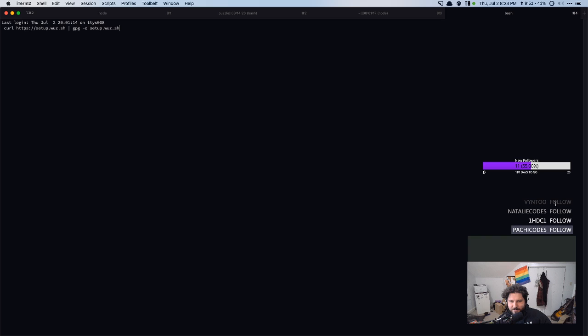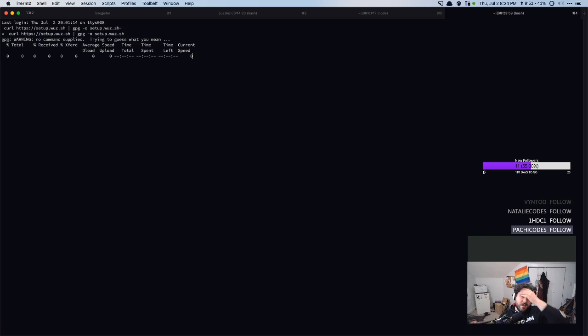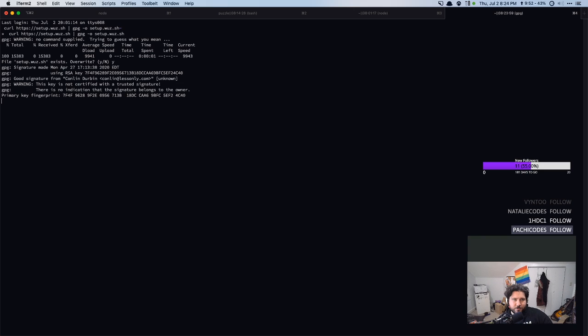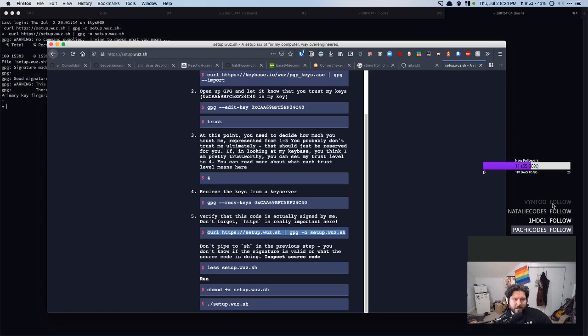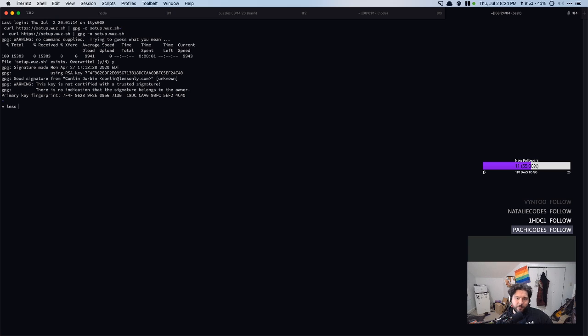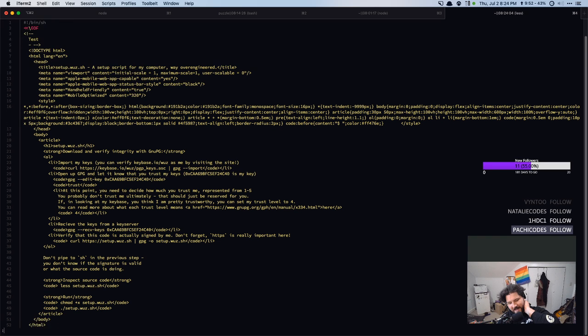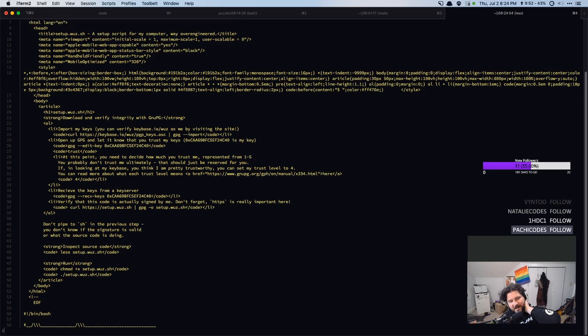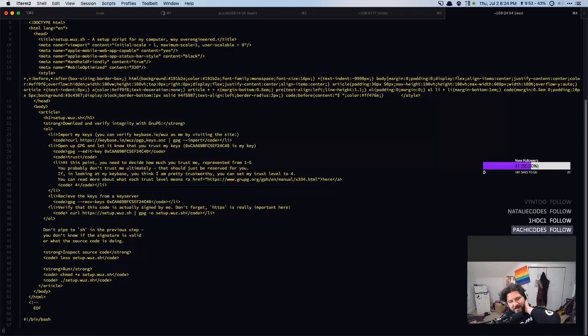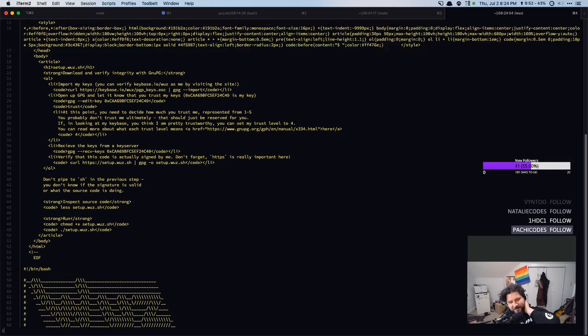But so this will tell you, yeah, we'll go ahead and overwrite that. And then if we run less, or just cat setup.was.sh, you can see this is a bash script with HTML in it, as a comment, which is weird.